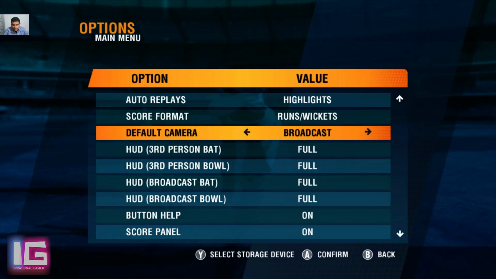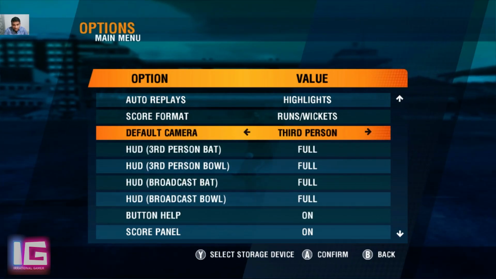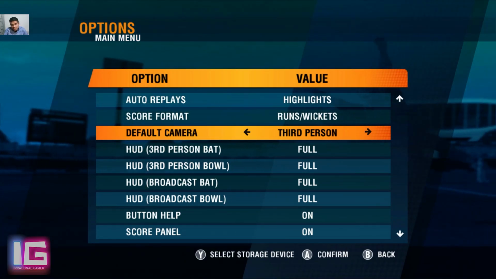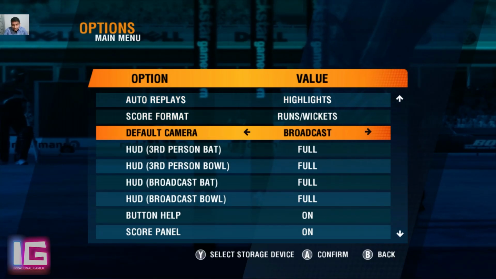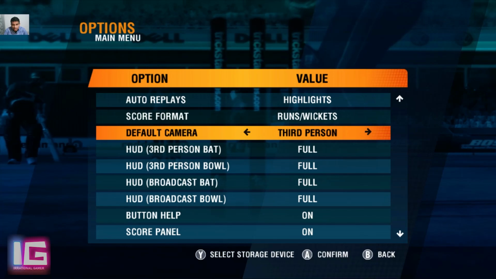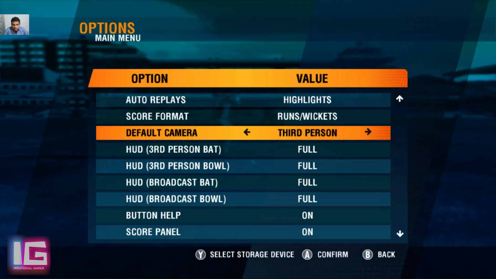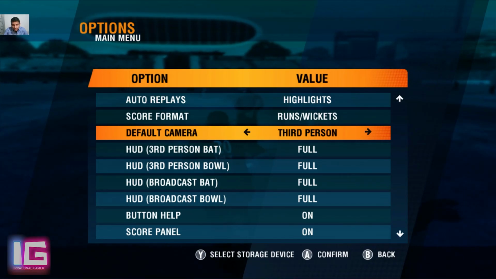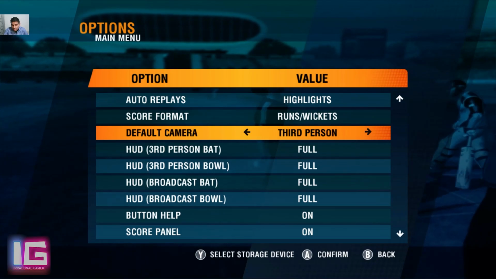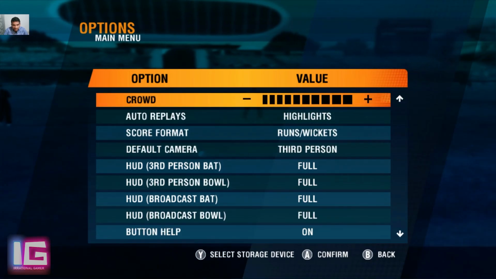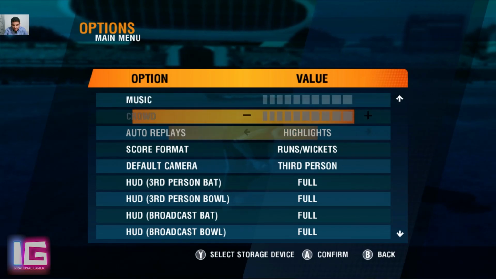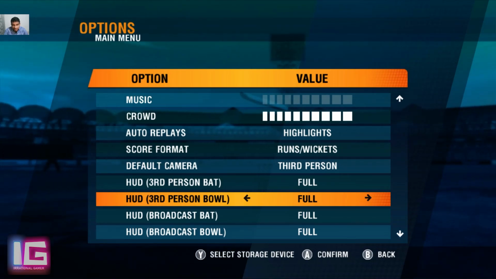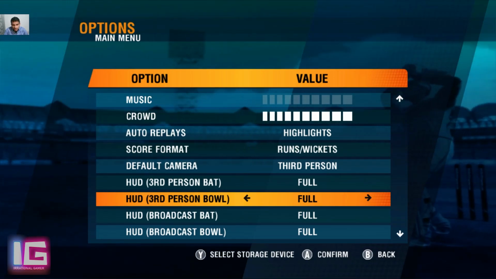So here's the option for default camera. Currently it is set to broadcast, but you can change it to third person, and that's where the real fun is. So we only have two options, broadcast or third person. I will go with the third person this time because my Ashes 2009 video shows you all the broadcast view. If you haven't seen that Ashes 2009 review, you can do that now. You need to press the X key or A key if you are using an Xbox controller to confirm these settings.